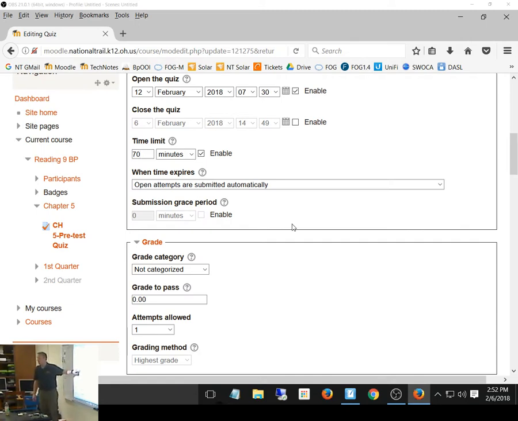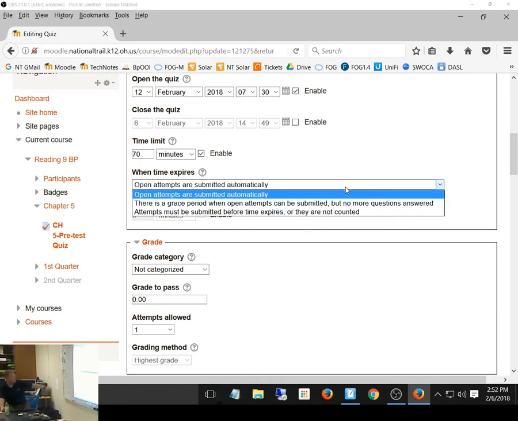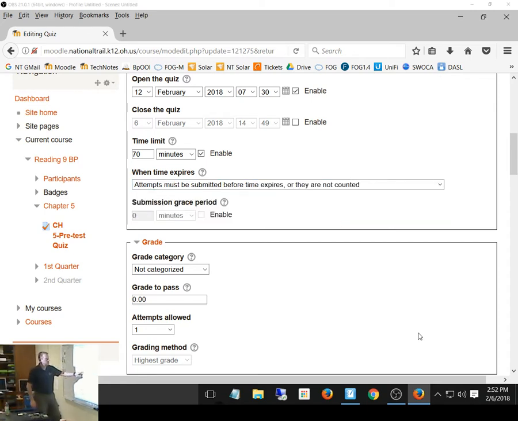Okay, this is a got you. This is the default on a new quiz right here. When the time expires, what happens? Well, open attempts are automatically submitted. That's the default on a new one. But on an old one that you might have had from 5 years ago, and as we upgraded Moodles, it says this: attempts must be submitted before time expires or they are not counted. So I always switch that to the other one, because if it's on this and it's 70 minutes, it's closed, you fail. Because it says must be submitted or they are not counted.